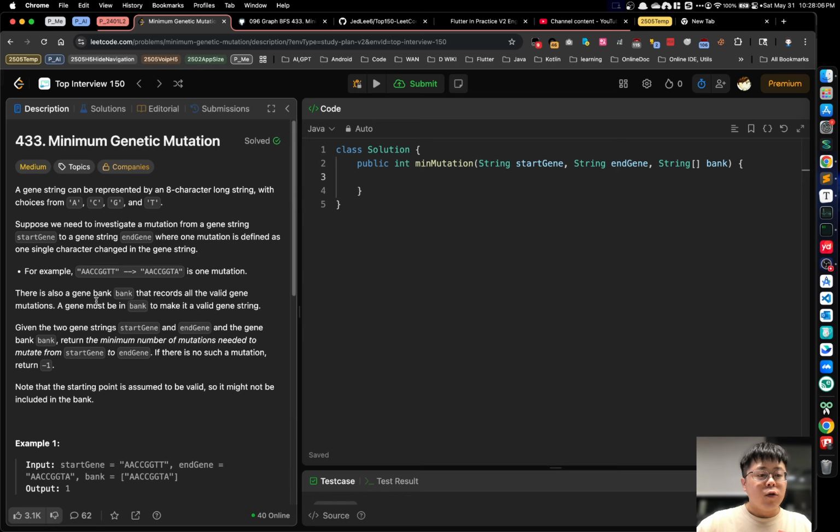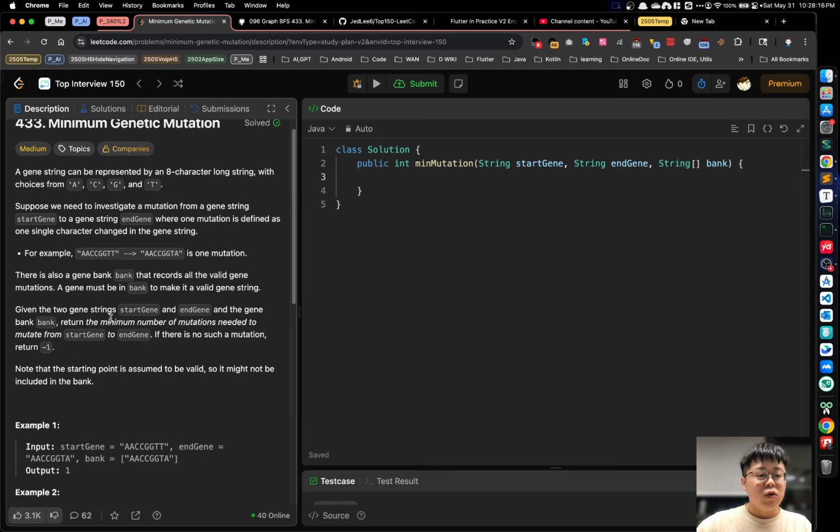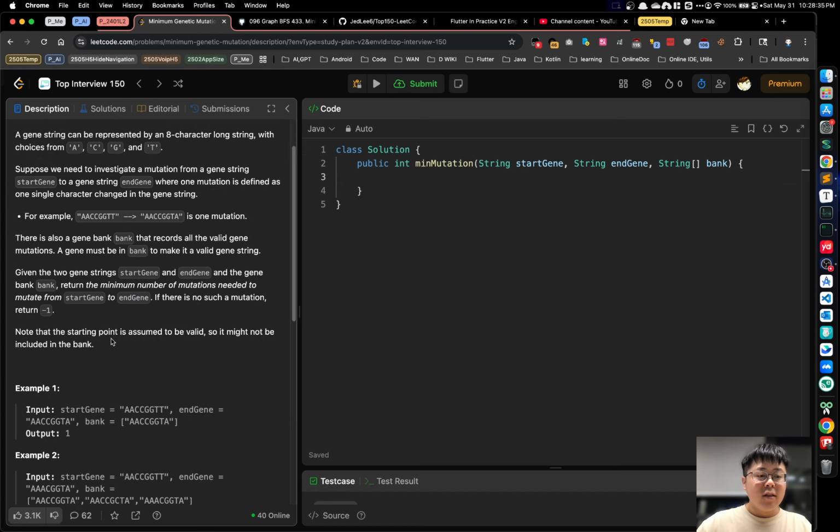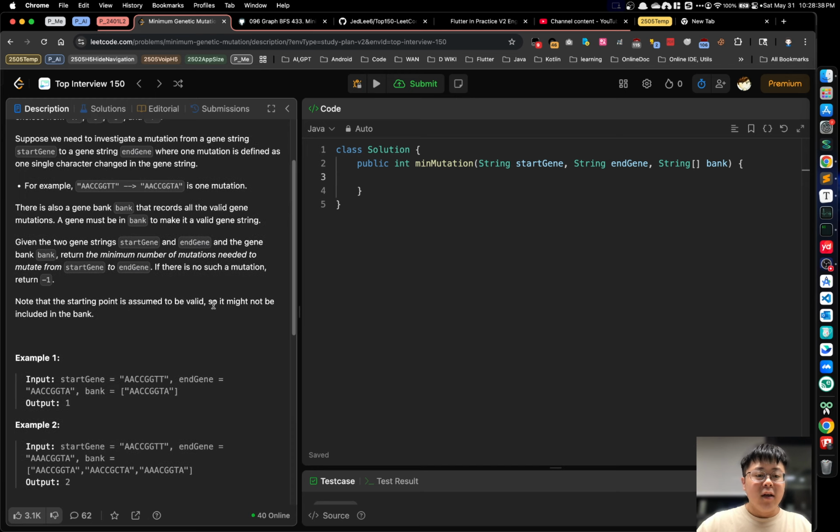And there is also a gene bank that records all valid gene mutations. A gene must be in the bank to make it a valid gene string. We are given two strings, start gene and end gene, and a gene bank called bank. We need to return the minimum number of mutations needed to mutate from start gene to end gene. If there's no such mutation, we'll return -1. Note that the starting point is assumed to be valid, so it might not be included in the bank.